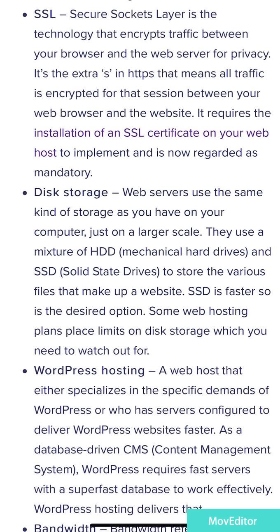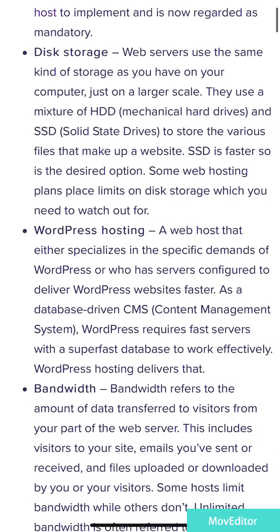Disk storage. Web servers use the same kind of storage as you have on your computer, just on a larger scale. They use a mixture of HDD mechanical hard drives and SSD solid state drives to store the various files that make up a website. SSD is faster, so it is the desired option. Some web hosting plans place limits on disk storage, which you need to watch out for.